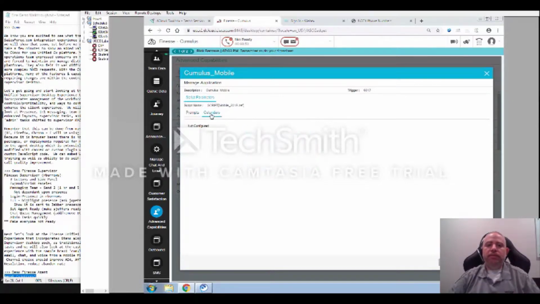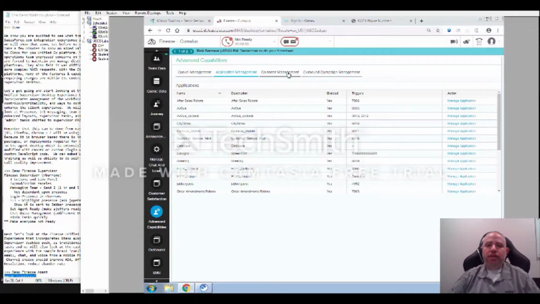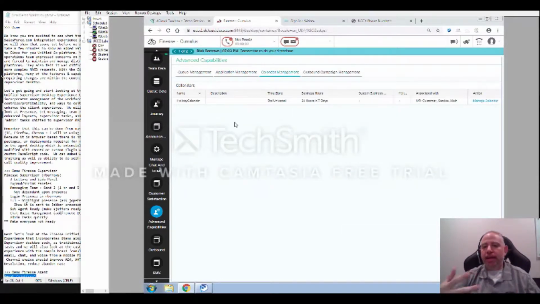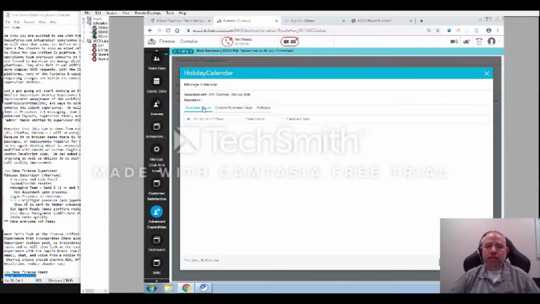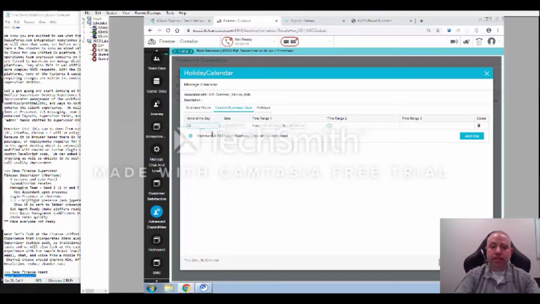And then calendars. If I wanted to configure a calendar, I could do that here as well. Again, we talked about calendar management. Let's say I wanted to create or modify a holiday schedule. I could do that here by choosing Manage Calendar. I could customize the customer service queue and create custom business days for that. So I could enter the name of the day, like Columbus Day, or Indigenous Peoples Day, whatever we're calling it now.